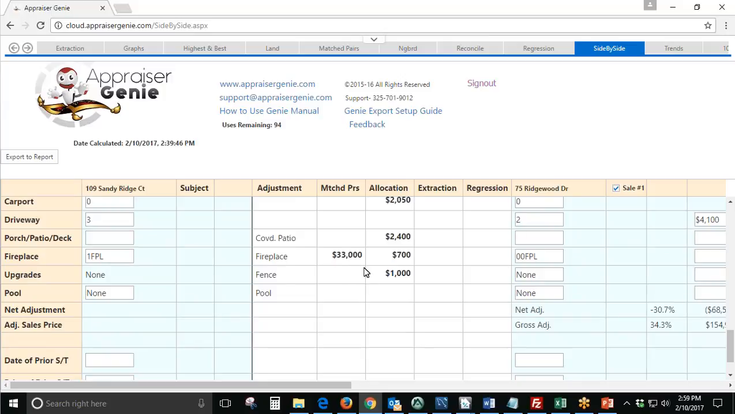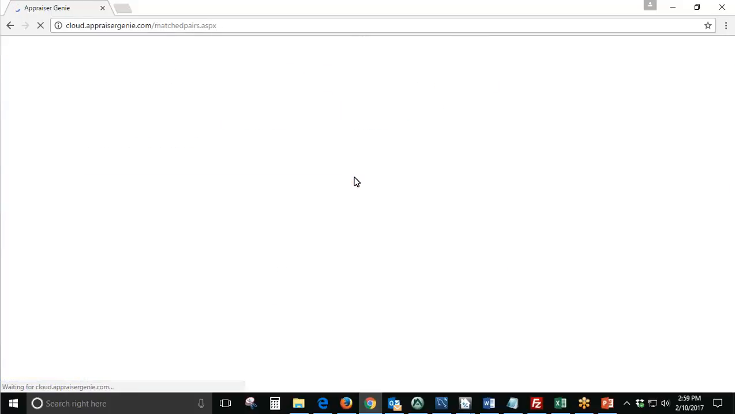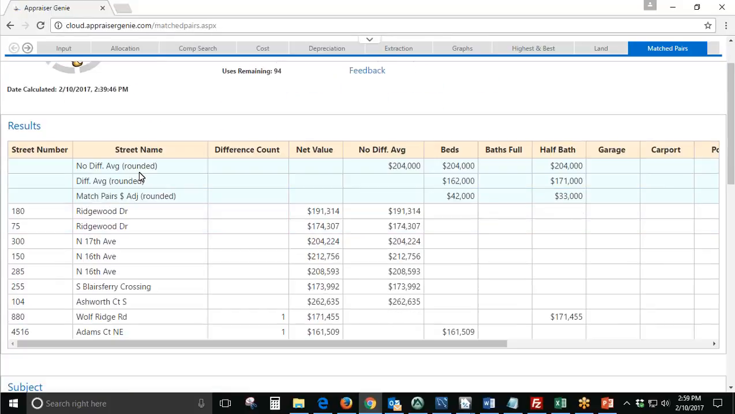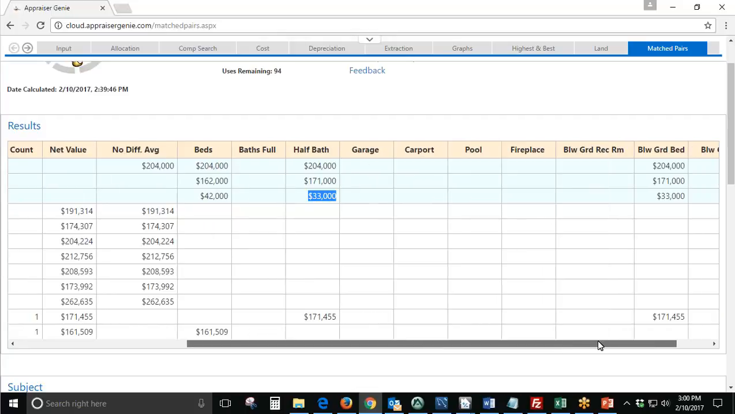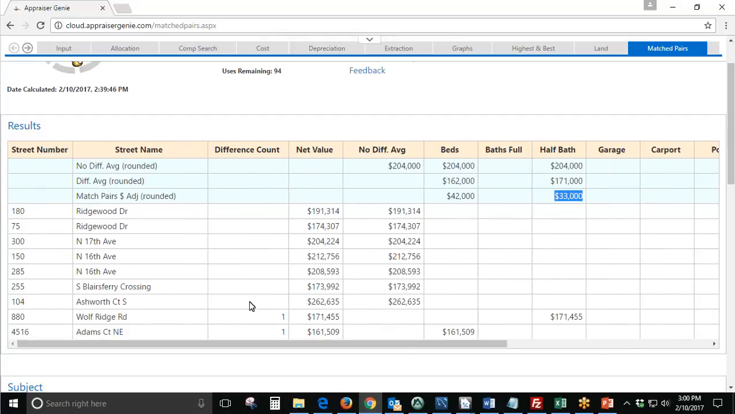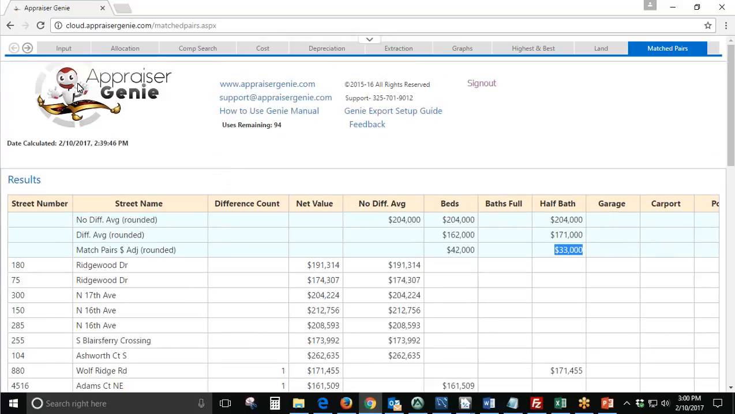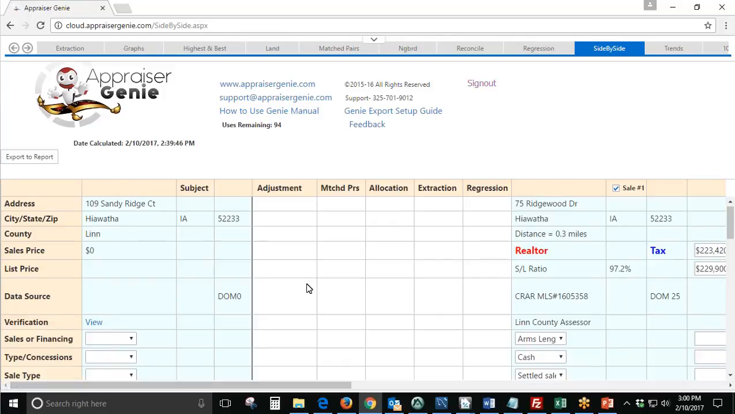That's pretty much always high when it's matched pairs. That's literally the one difference subject to comps. So if you want more information about matched pairs, you can go up to the top and click on matched pairs. And the information regarding this amount is indicated there. That's for half bath, garage, fireplace, below grade. Once again, you'll have all this support later. Okay, so I'm going to go back over to side by side. And as you can see, you can tab back and forth between them.